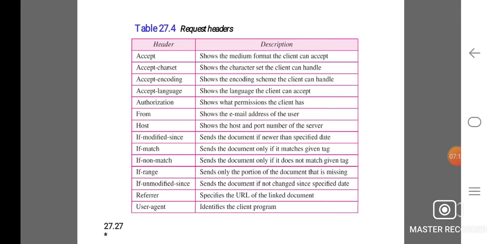Request headers. Accept shows the medium format that the client can accept. Accept charset shows the charset the client can handle. Accept encoding shows the encoding scheme the client can handle. Accept language shows the language the client can accept. Authorization shows what permission the client has.